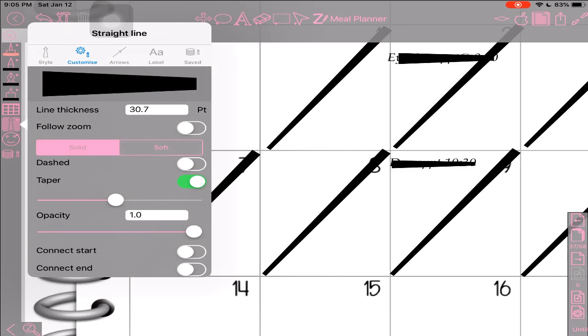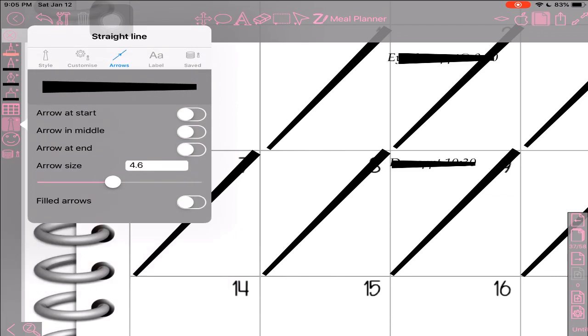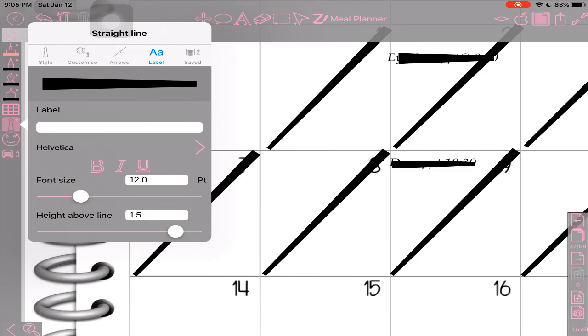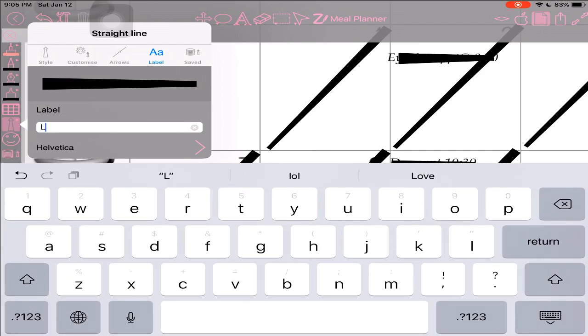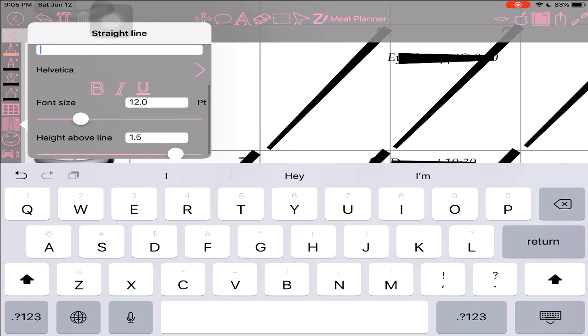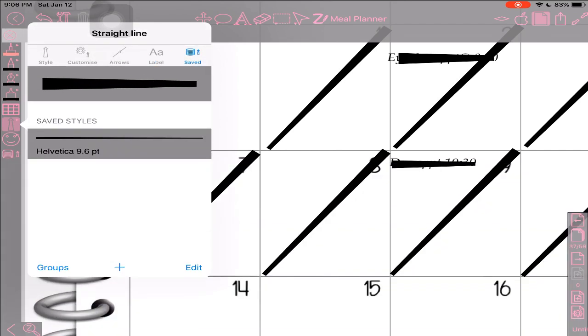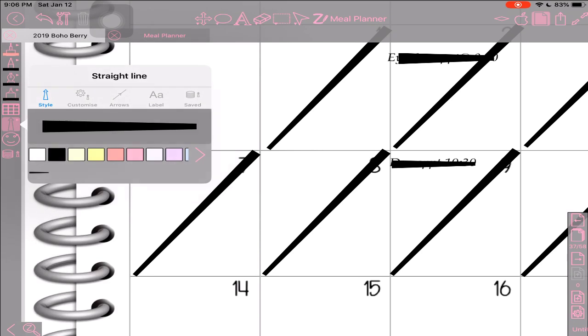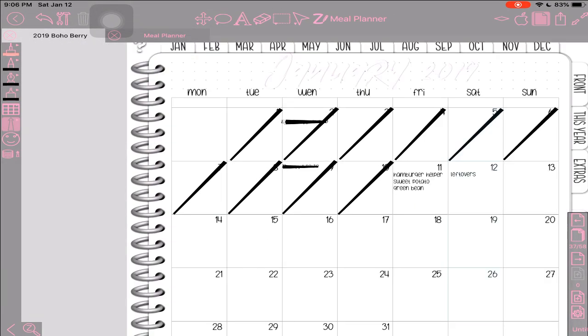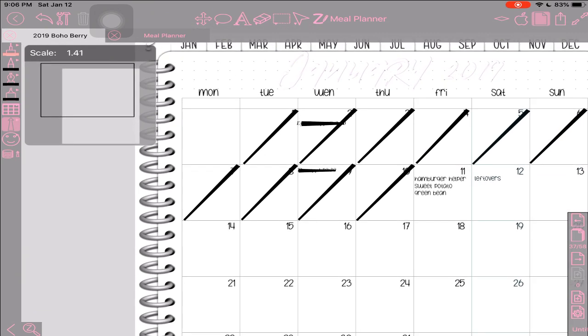Let's go back down. And this stuff I don't really mess with. Arrow at start, that just shows you an arrow. Arrow in the middle and an arrow at the end. Like I said, I don't mess with those. Oh, I guess you can add labels to it too. That's pretty cool. I haven't messed with that, but you can just mess around with it and see what you like. So that's what that one is. It just creates your straight lines for crossing out stuff. So that's what that one is.